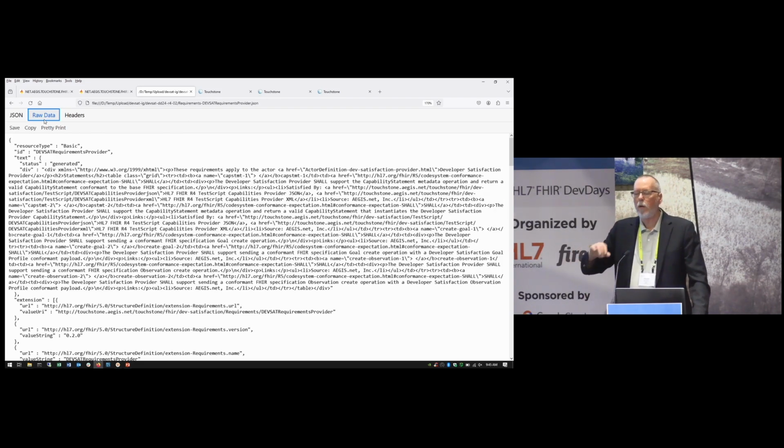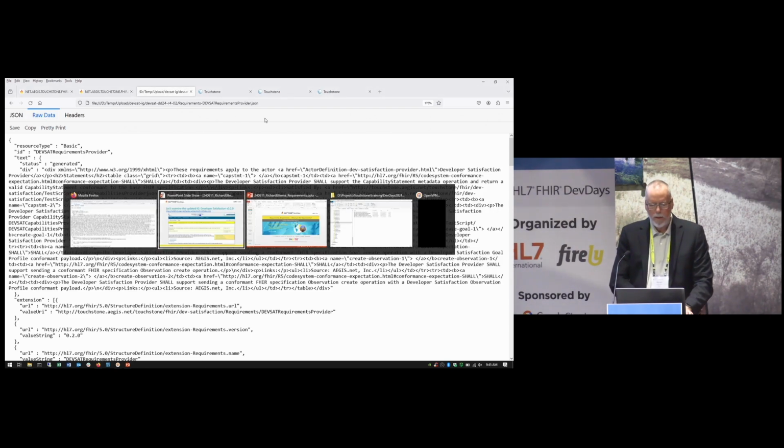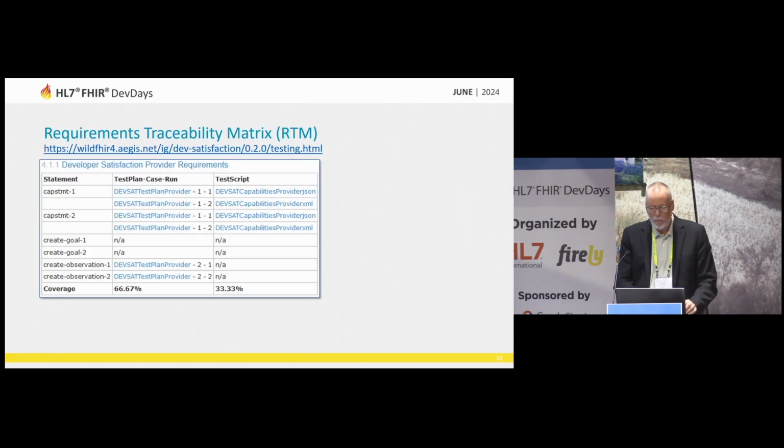Again, in an R4 IG, you can only do this with the conformance resources. So just be aware of that. Okay? I am running out of time, so let's just get back.